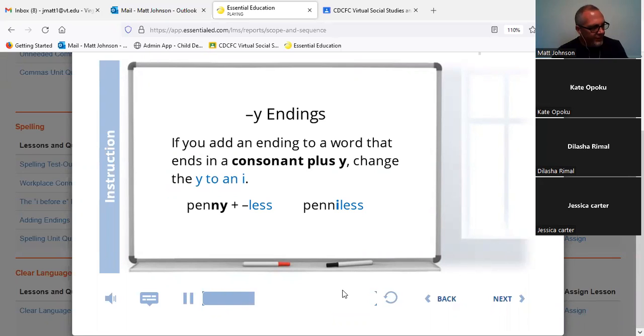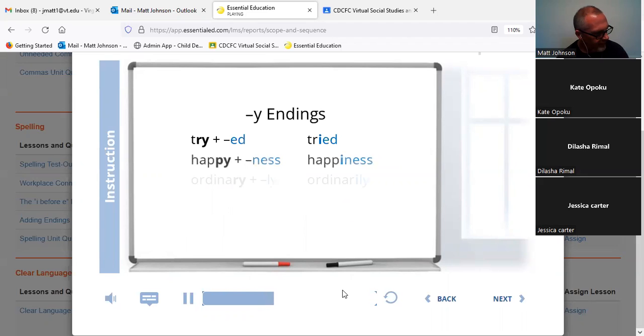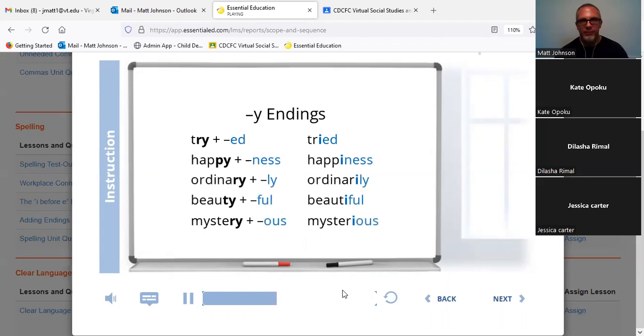PENNILESS. If I add an ending that starts with a vowel, it's the same. I could add the ending S. I'd get pennies. PENNIES. Here are some other examples. You can see that it doesn't matter how many syllables the word has, or whether the ending starts with a consonant or a vowel. But there are some exceptions.